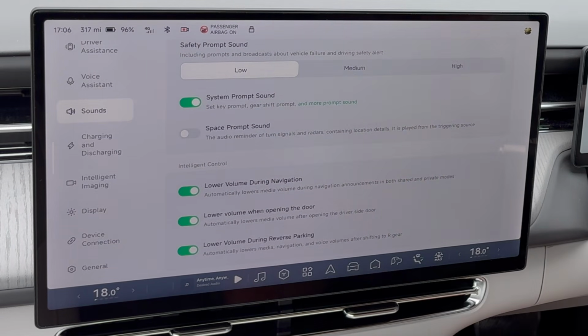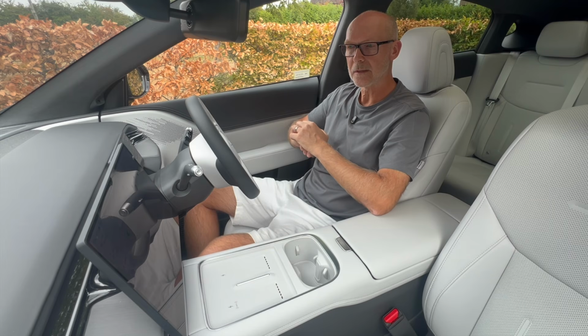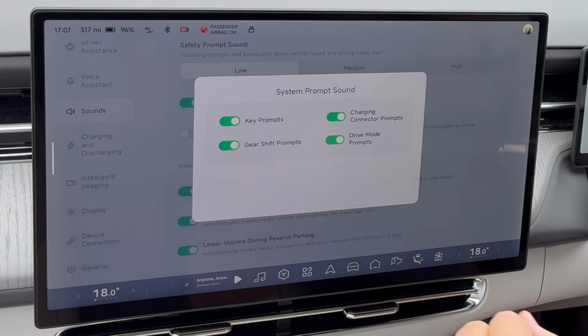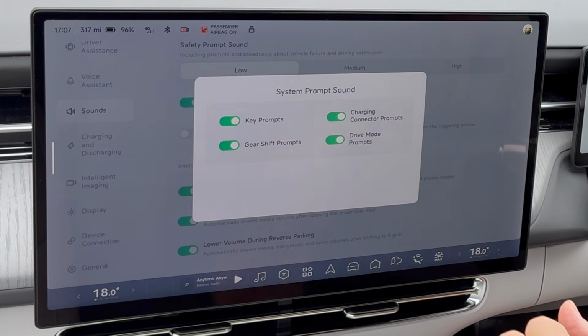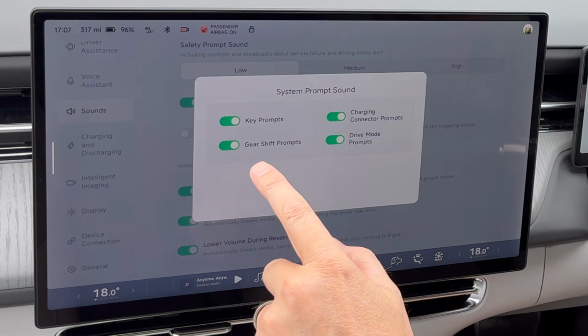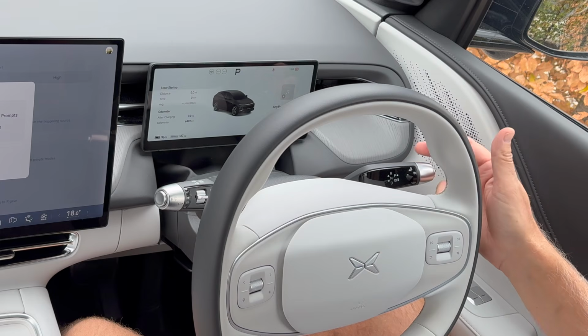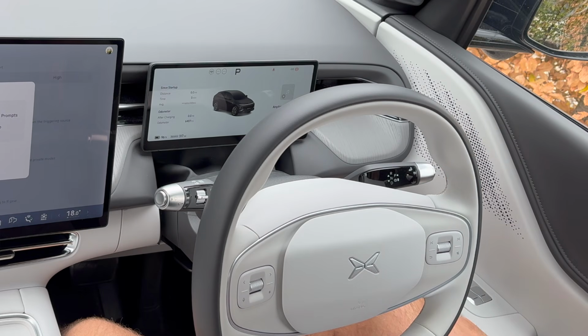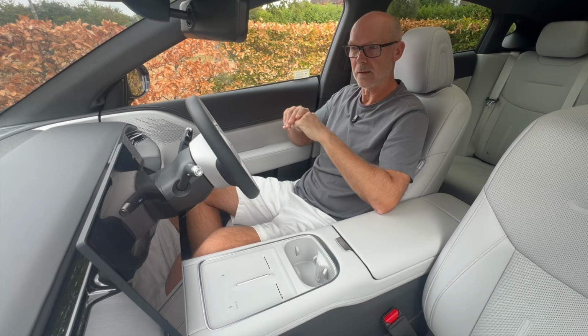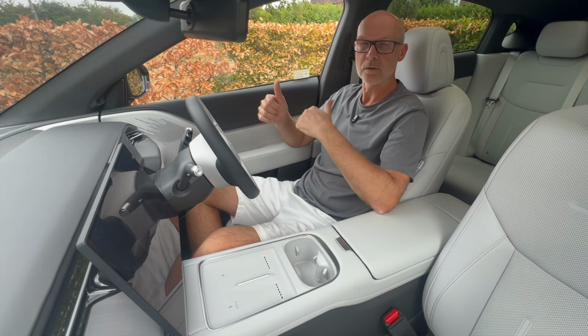Then we have system prompt sound, key prompt, gear shift prompt. If we click on this green text, system prompt sounds, you want key prompts. As I'm touching the screen, there's a little beep that you may be hearing. You can turn that off if you don't want the sound. Gear shift prompts, when I select drive or reverse, you get a little sound. Charging connector prompts, when I plug in, again, I get a little sound. And drive mode prompts are when you change to sport, etc.